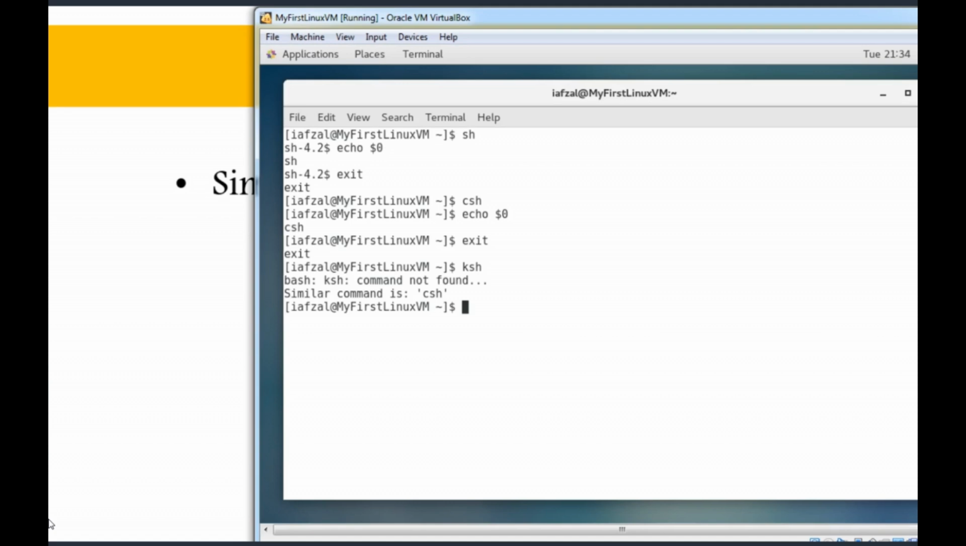And how do I verify it? Simply do cat /etc/shells. Okay, tell me, do you see Korn shell in there? No, right? That's why I was not able to start that Korn shell. So anyway, that's how you could switch around shells and start a new shell. Again, this is if you want to get into a different shell environment.